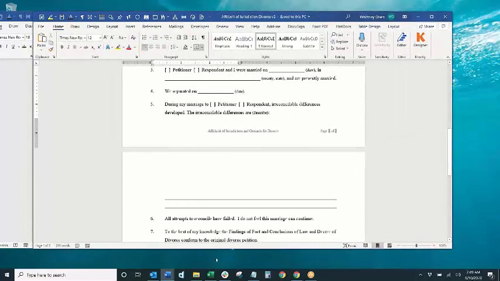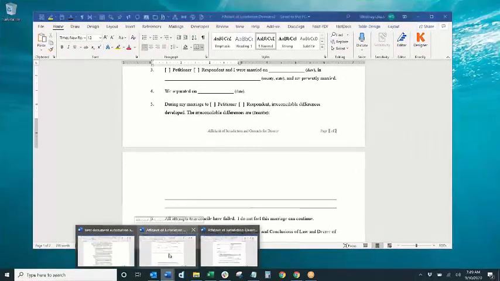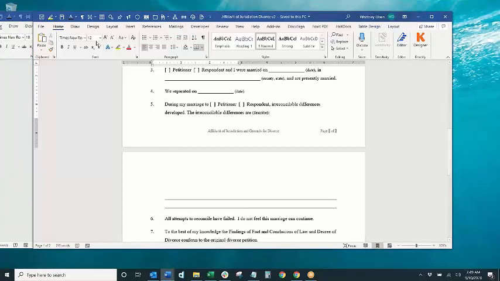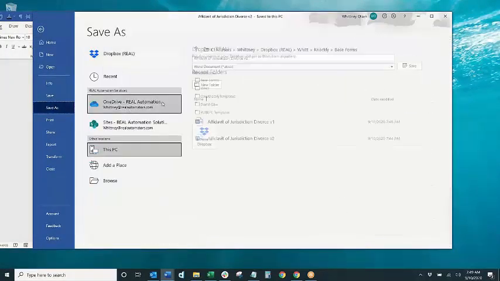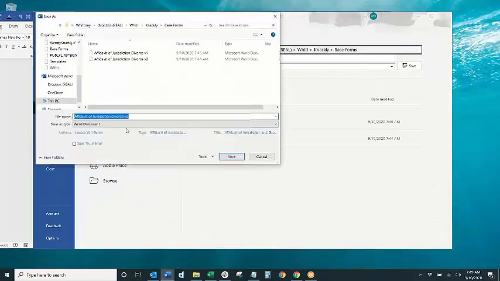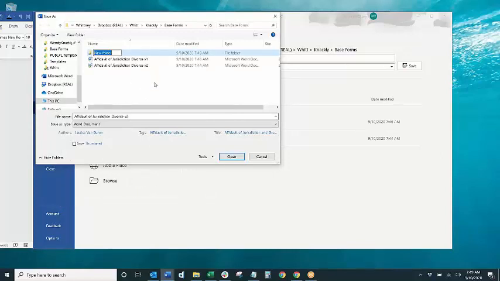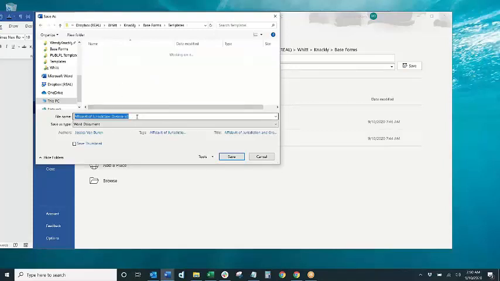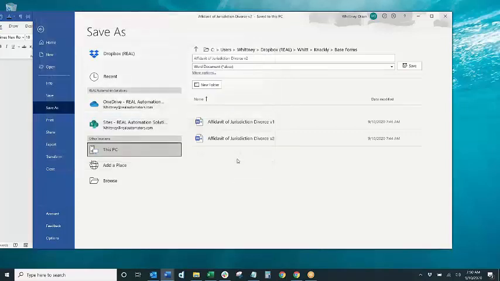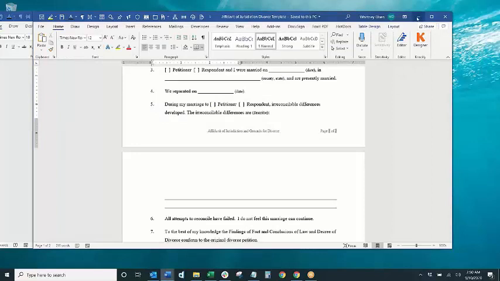So to start out with, I want to make my base document where I'm going to make my changes. So I'm going to save this, in this folder, I'm going to make a new folder where I'm going to keep all of my prepared base templates that I'm going to be automating later. I'm just going to call it templates. And then here, instead of having version 1 or version 2, I'm going to call it the Affidavit of Jurisdiction of Divorce template. So we'll save that. And this is the one I'm going to make my final changes to.